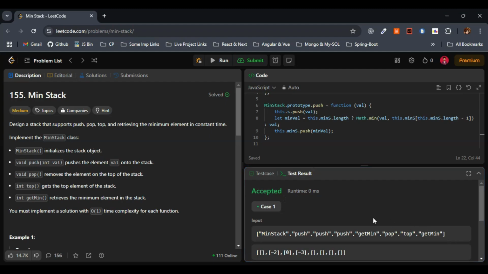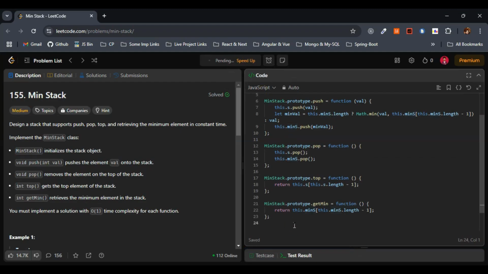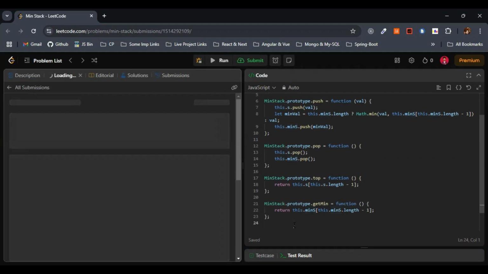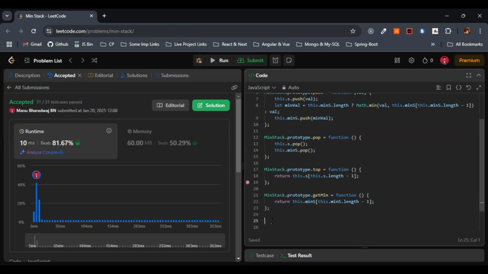So you can clearly see the sample test cases are getting passed here. So let me hit the submit now. So all the test cases are getting passed here. So the code works absolutely correct.